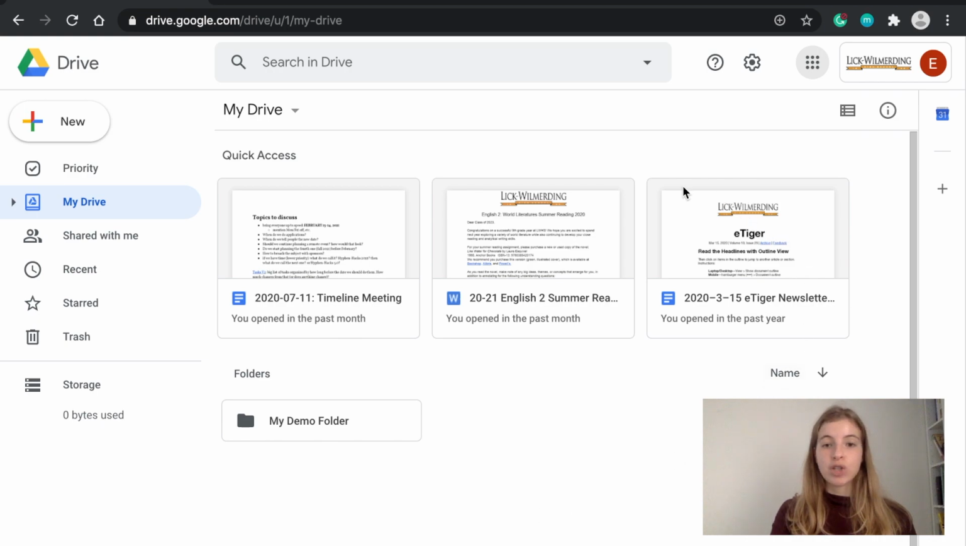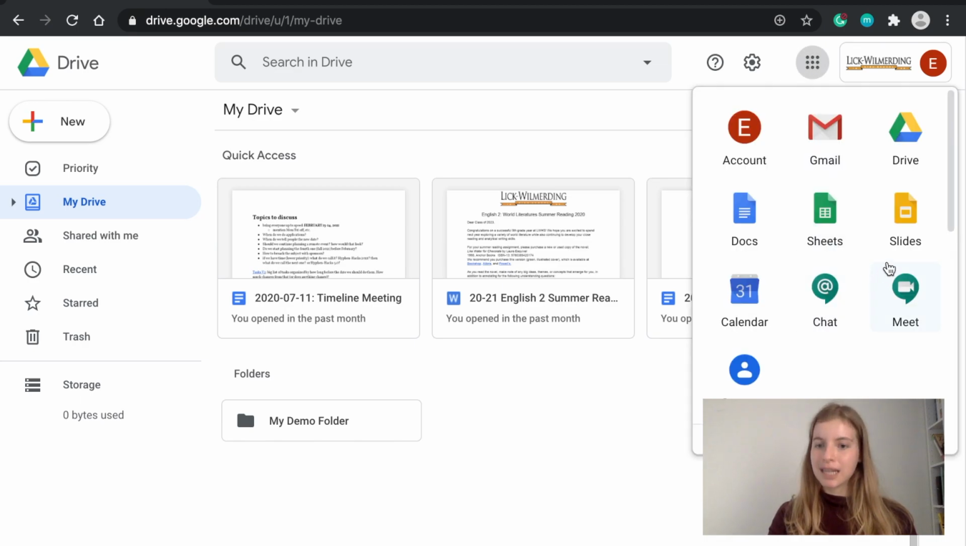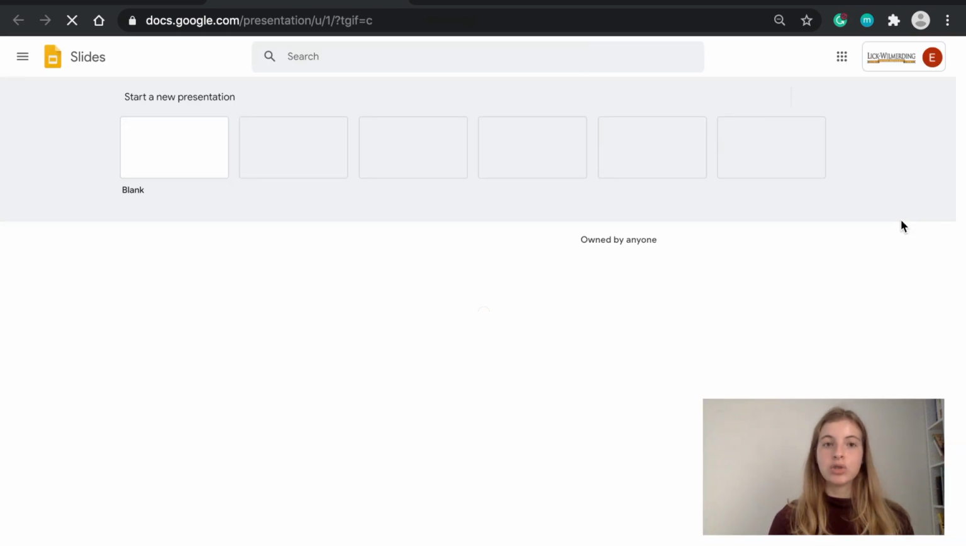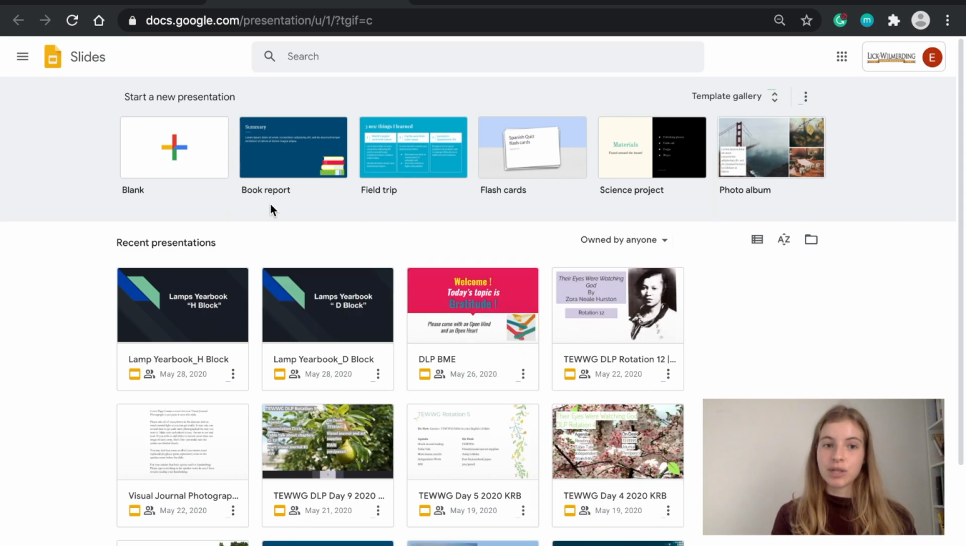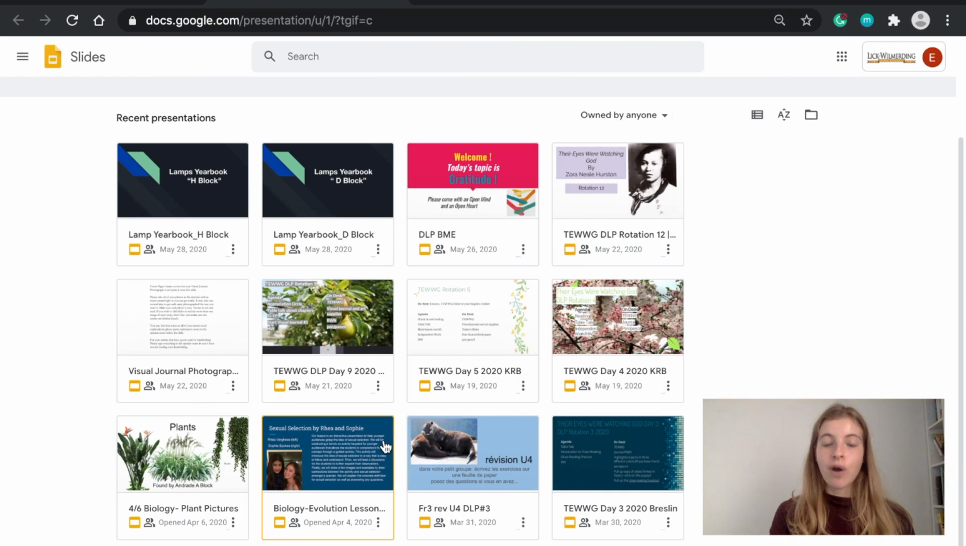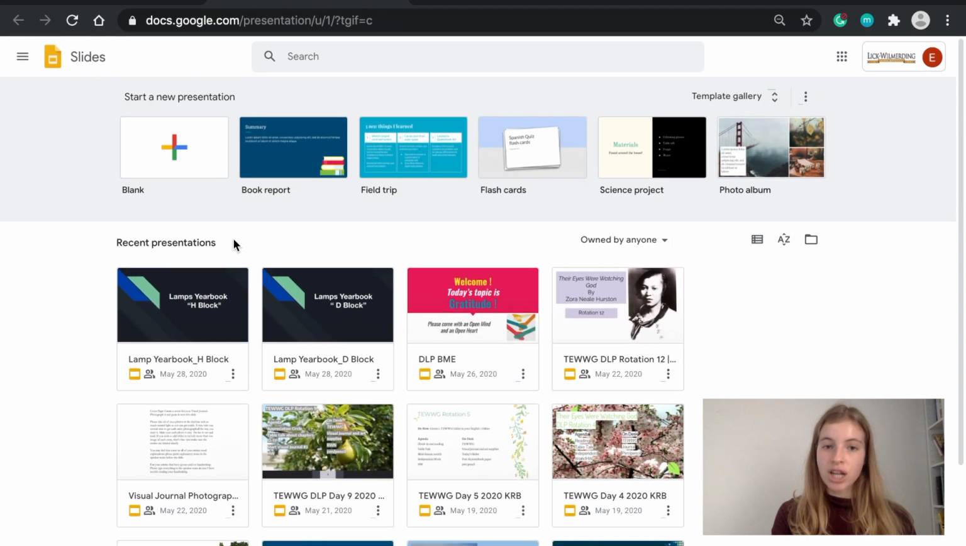So I'm at my Drive home screen, and there's this grid icon at the top tab bar. Click that and you have this slides icon. Click that as well and you're redirected to Google Slides. This is what I call the Google Slides screen. Here you have all of your past projects. You can create a new one, and you have a template gallery.